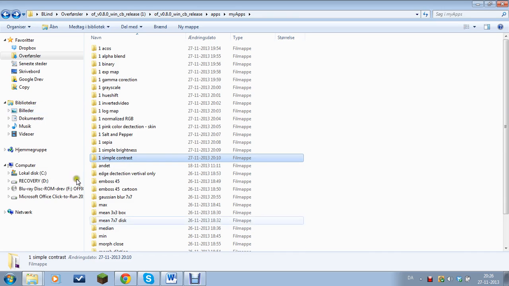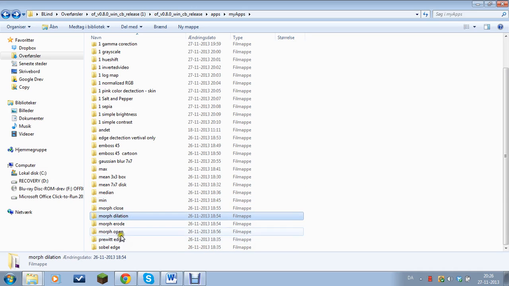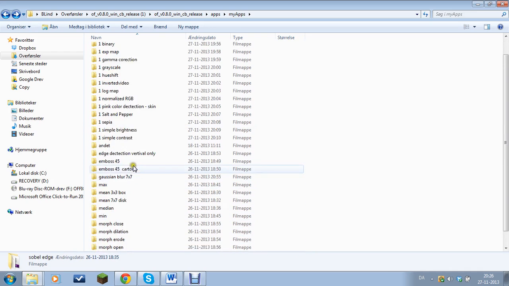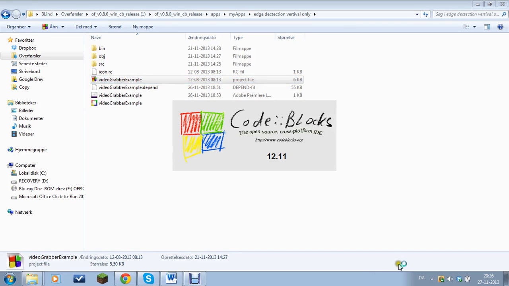Okay, I will just take them in this order, all 50, so we go from edge detection to emboss, to some I invented by combining two filters: Gaussian blur, maximum, mean with a disk, median, minimum filters, and what's called morph operations, and Prewitt and Sobel at the end. And that is also edge detecting, just I've done some more out of it.